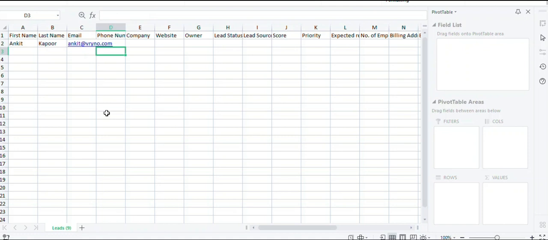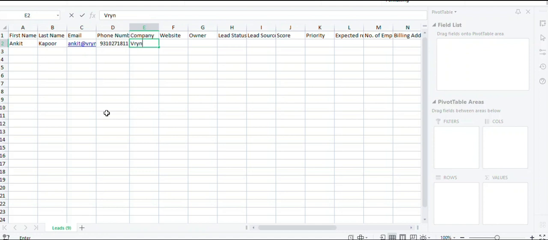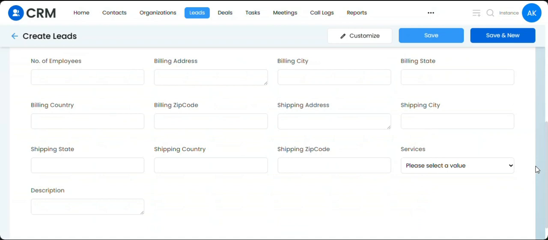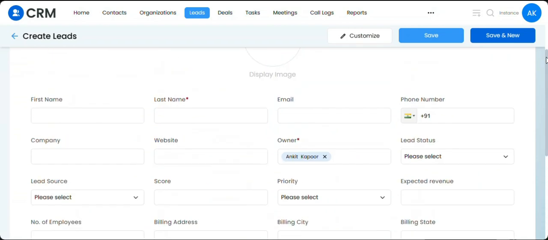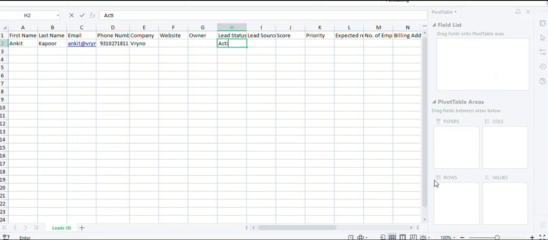Then you can add the phone number as well, and the company name. In case of the pick list, you would notice lead status is one of the pick list based fields. You need to make sure that the value that you put inside of the sheet is the same as what you have over here. Let's suppose I want to keep it as an active lead. I will simply type active over here.